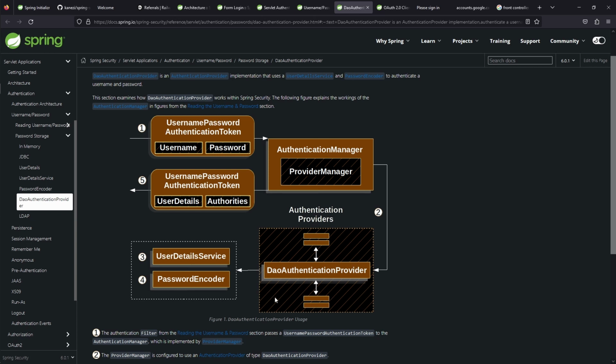In our default configuration, Spring installed the DAO authentication provider, which can authenticate a username password authentication token. And it's being called, and it delegates the authentication logic to the user details service, which will conclude whether the user is in a list of authenticated users and whether the credentials given in the sign-in form are valid.